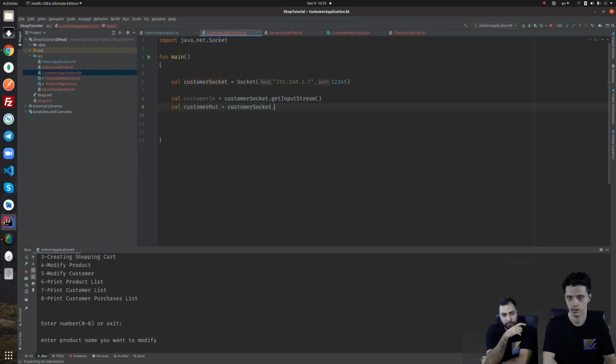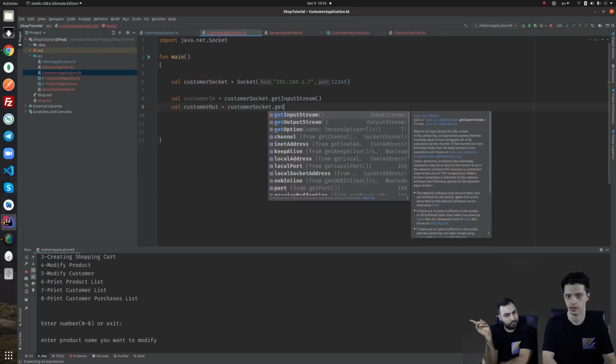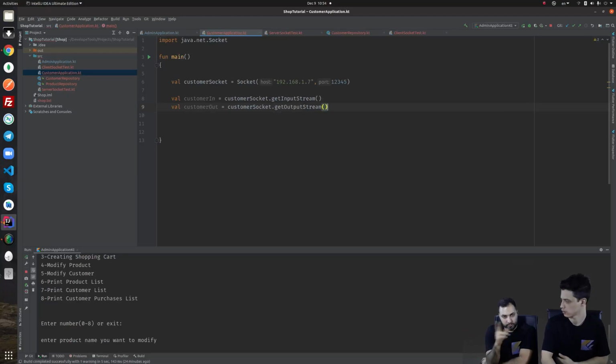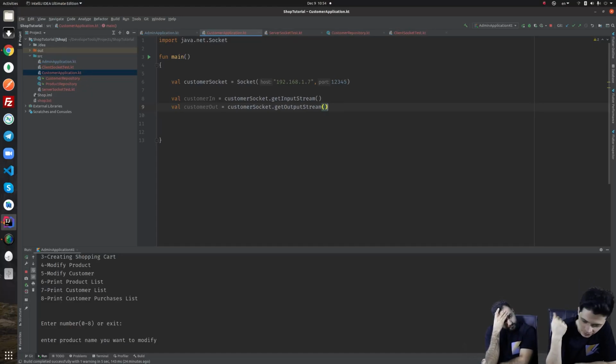But now here we should use output. We will use both of them here. Exactly. Now I mean that the customer wants to send something, so send should use the output stream. But the server for receiving should listen on the input stream.